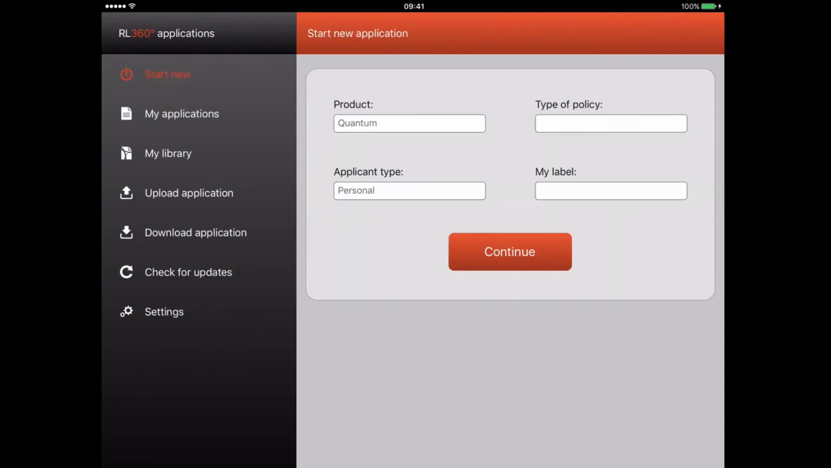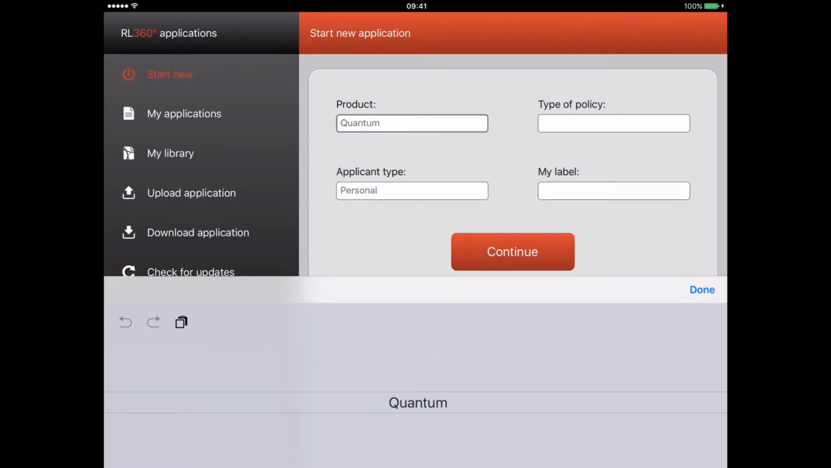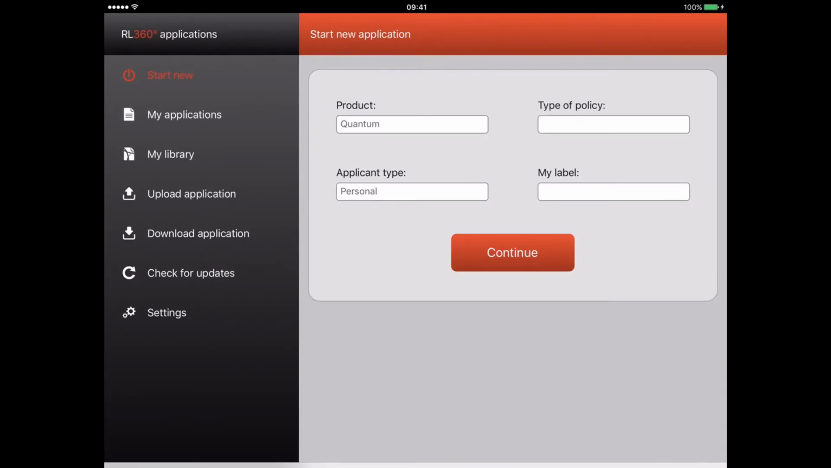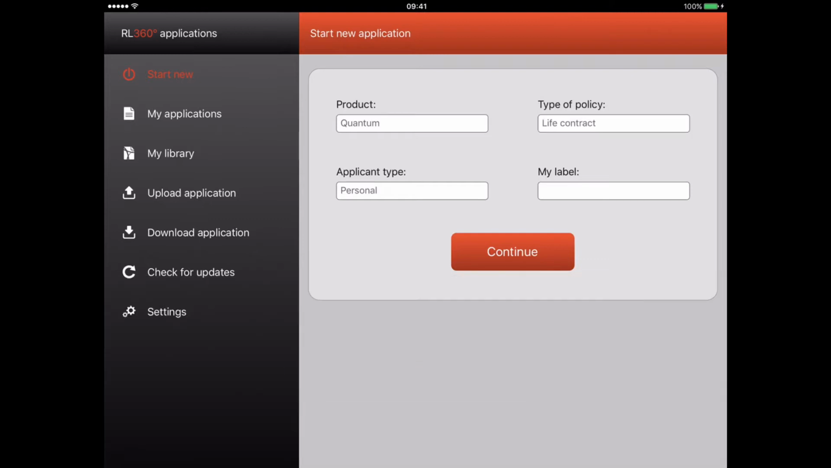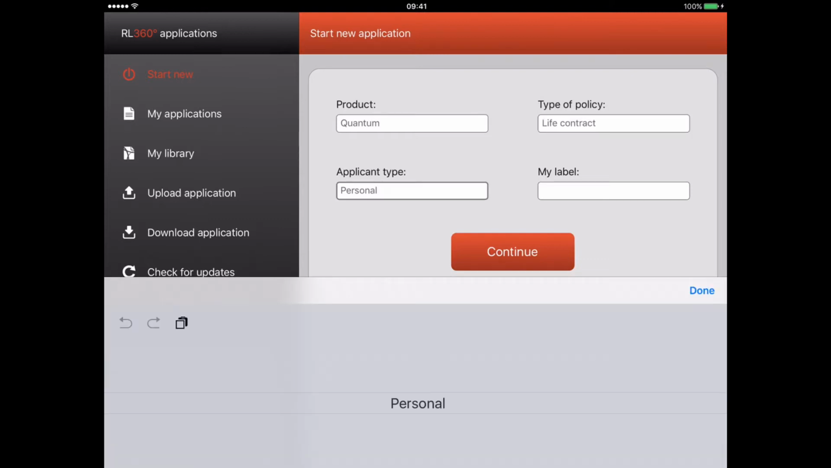Click Start New. Here you'll be asked to select a product. Then choose whether the policy is going to be structured as either a life contract or a capital redemption policy. Now select the applicant type. Currently, you can only use the RL360 app for personal applicants.